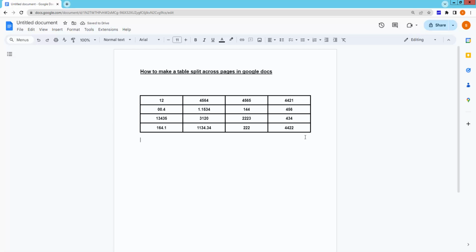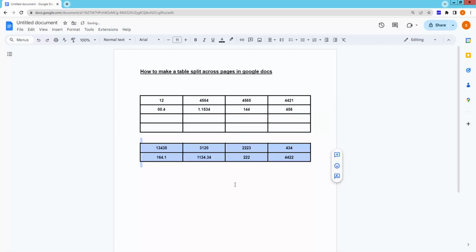Now you can see here on my table. Now I make a table split across page in Google Docs. Just select the bottom two rows, then press Ctrl on your keyboard and drag your mouse down to this table. Now you can see I split this table.